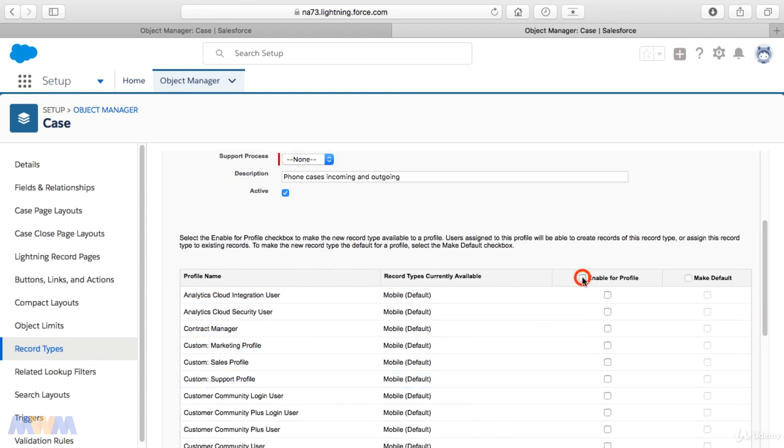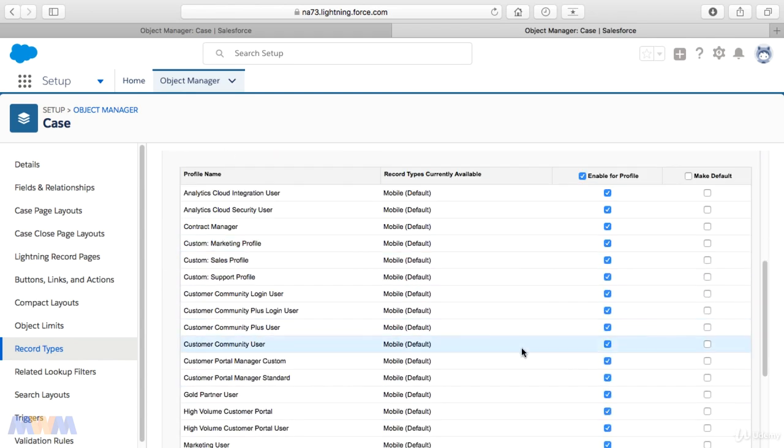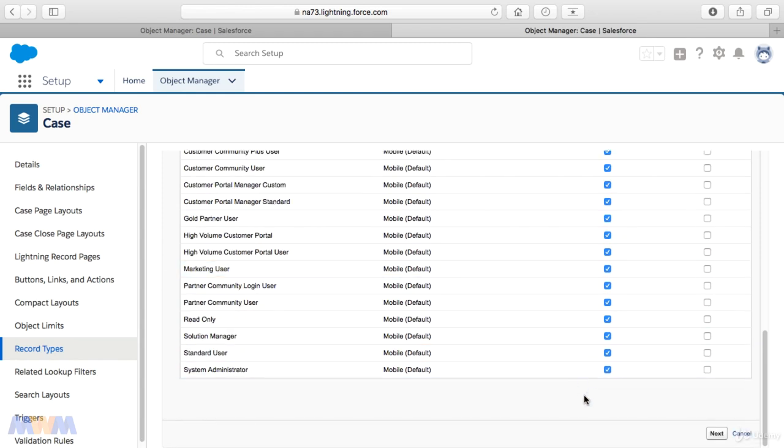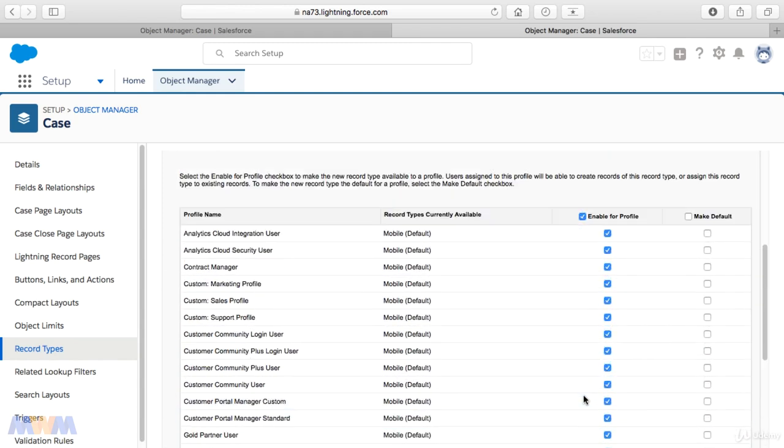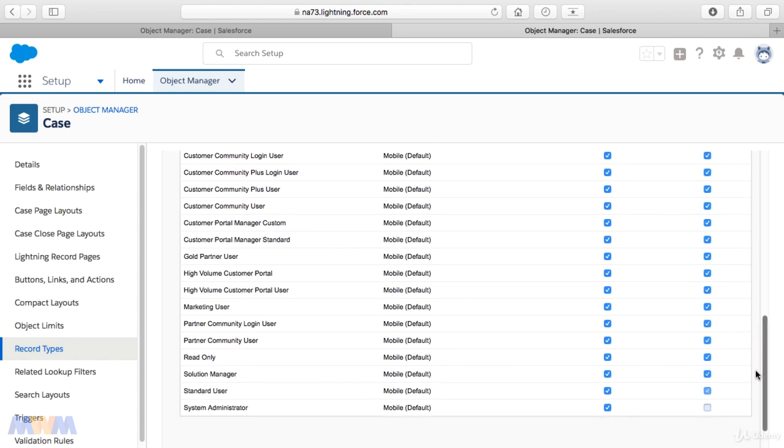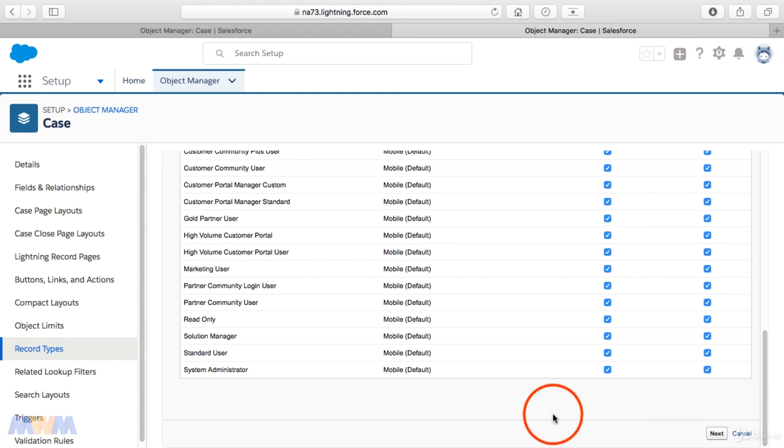We're going to go ahead and enable this record type for cases for all profiles, but we're not going to make this. Actually, I think we will make this the default because usually in a call center environment, the telephone is the most common way that cases are created. And so we're just going to set this as the default for all profiles and click next.